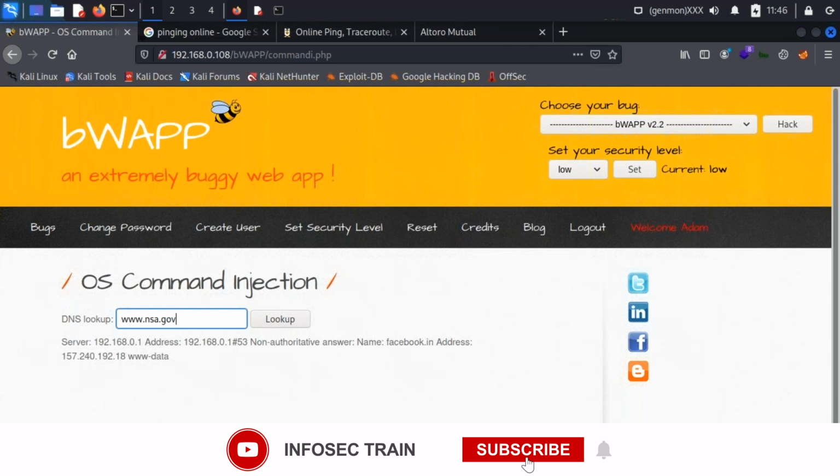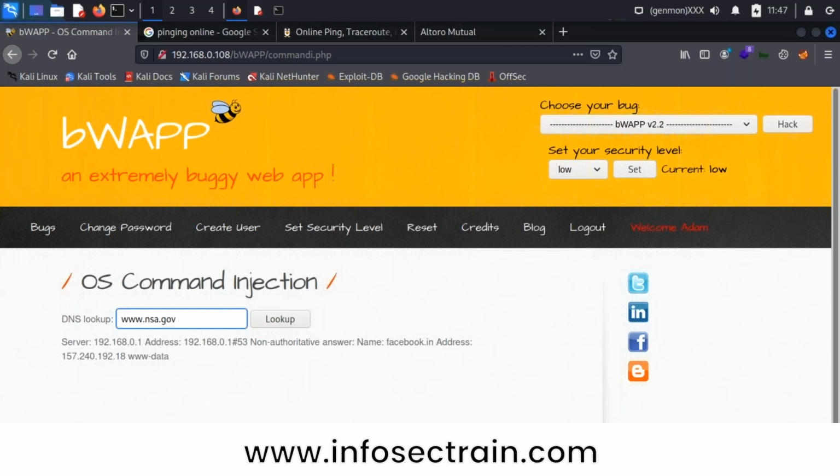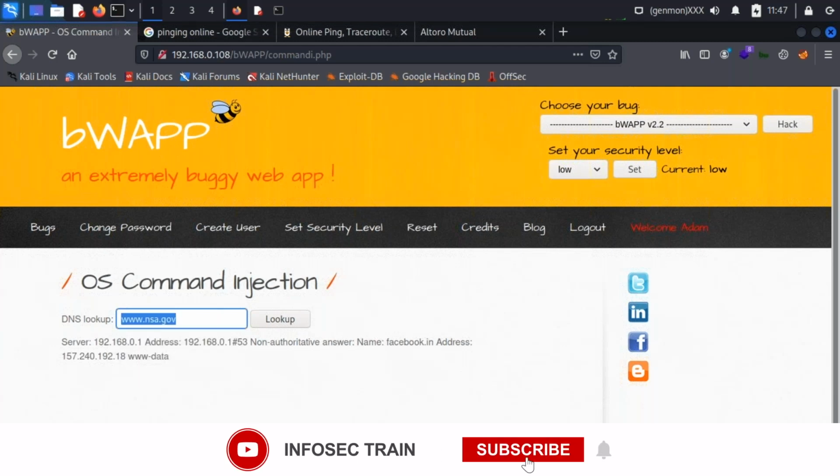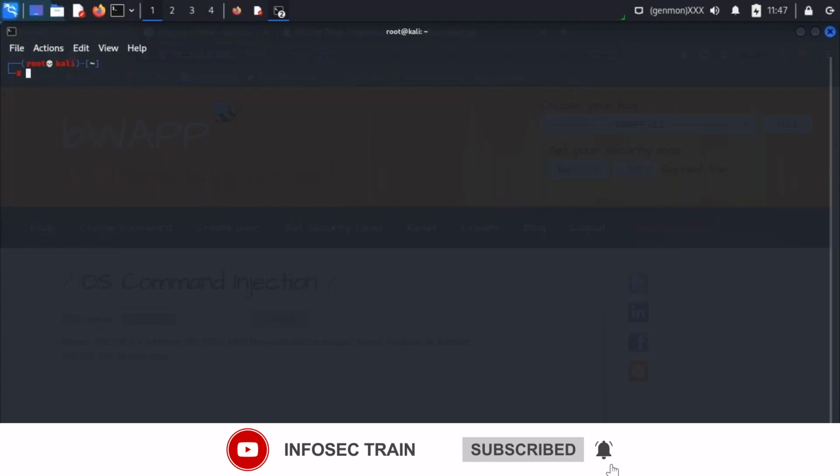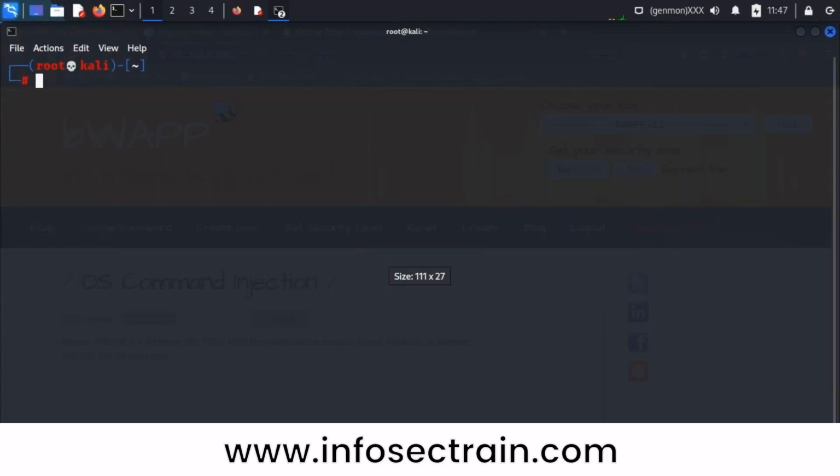For example, if I want to create a folder or do anything on a remote server, from here itself I can execute the command. So this is actually OS command injection. If OS command injection is available in our application, generally an attacker takes a reverse shell using this vulnerability.